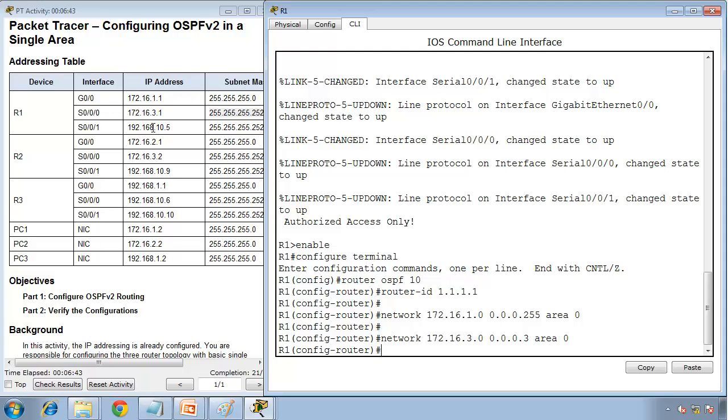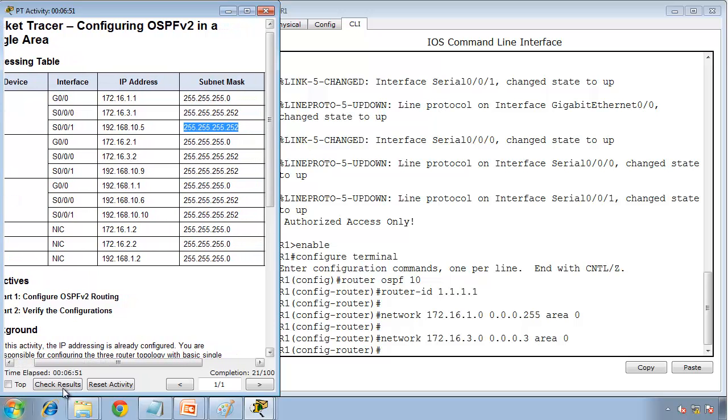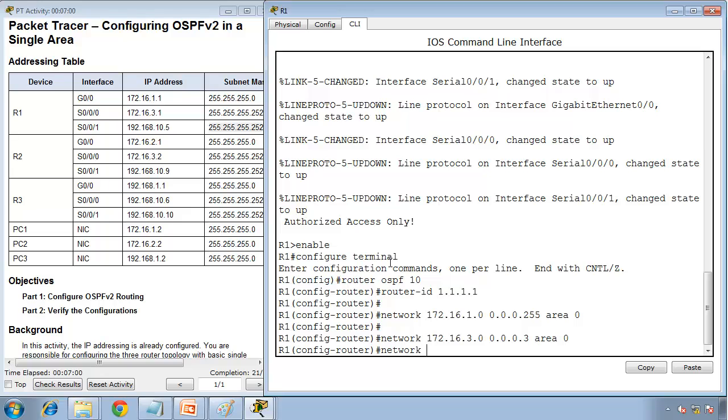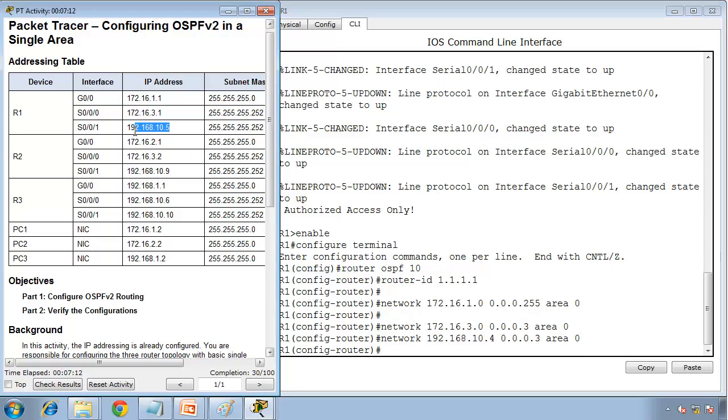And we have to do it for this network. This network is 192.168.10.5, and this is the subnet mask 252. Now, since the subnet mask is 252 and it's a 5 IP address, I know .4 is the network ID. So network 192.168.10.4 with wildcard mask 0.0.0.3 area 0. Okay, so how did I know that that's 4?